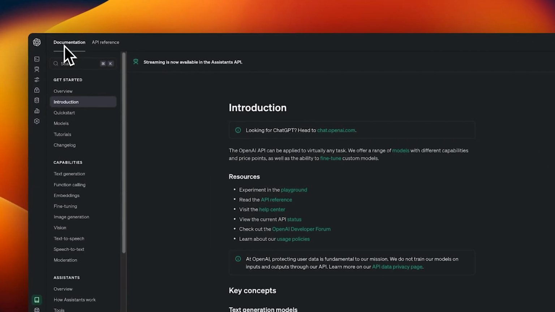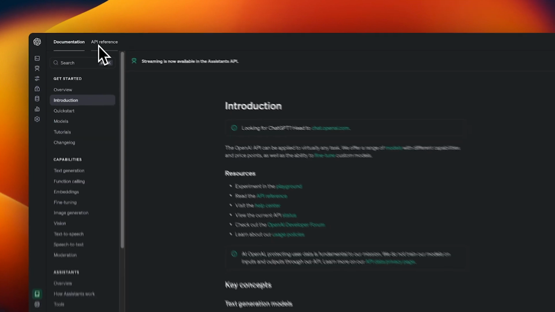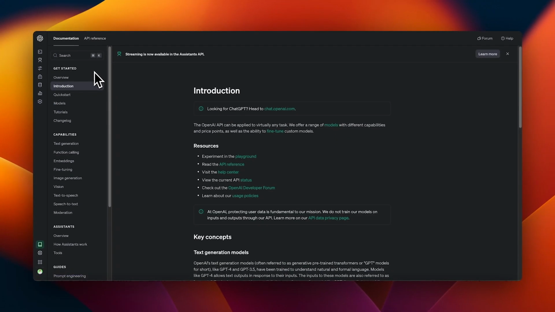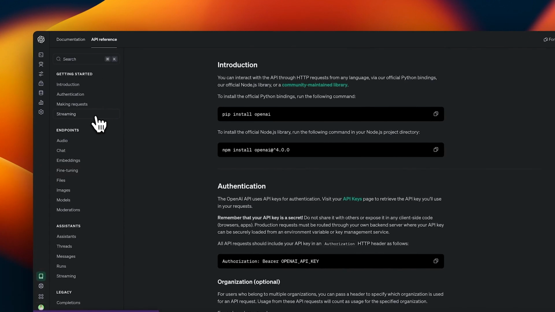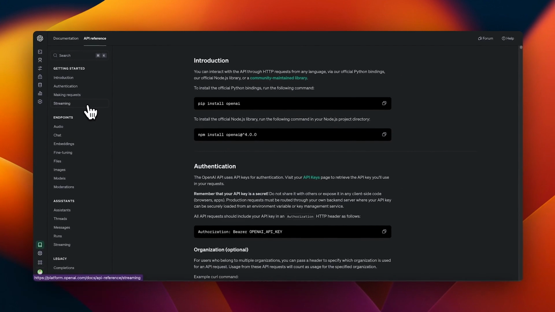When you jump in here, you can see there's two tabs. There's documentation and API reference. They're pretty similar things, but generally documentation is usually a more human explanation of what's happening. And the API reference is the actual endpoints. And you could call it code. It's the link to the endpoints to hit to actually generate the data.